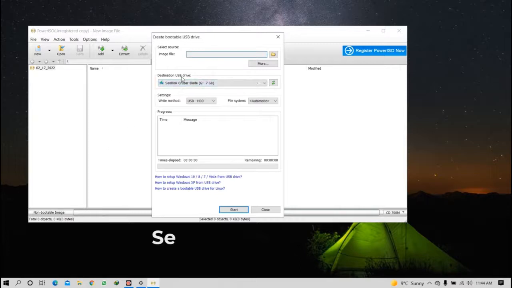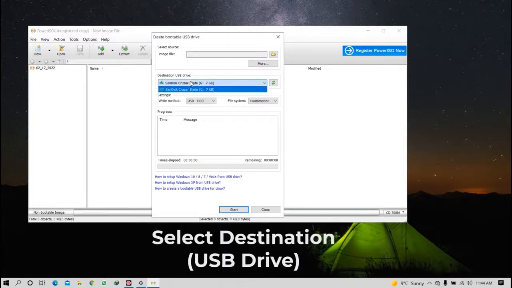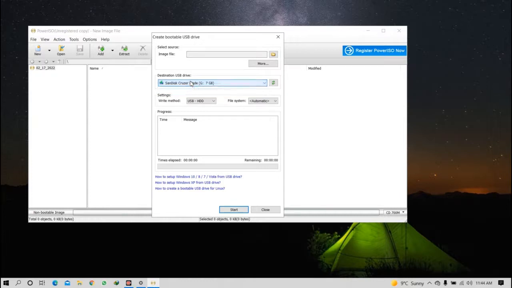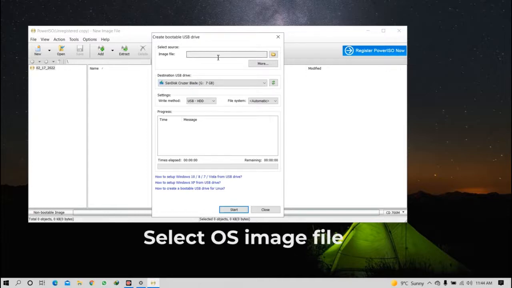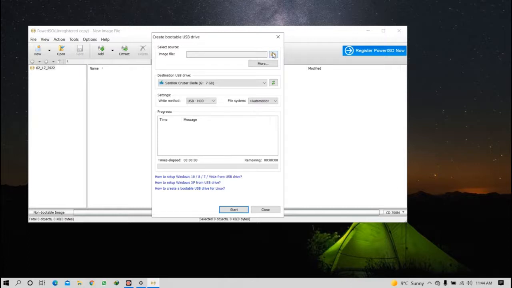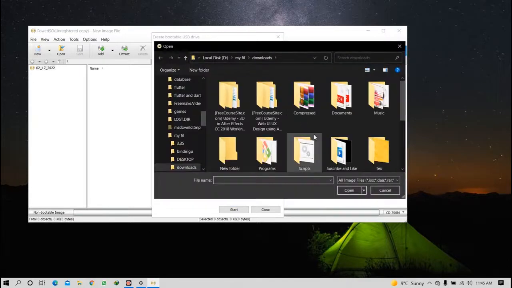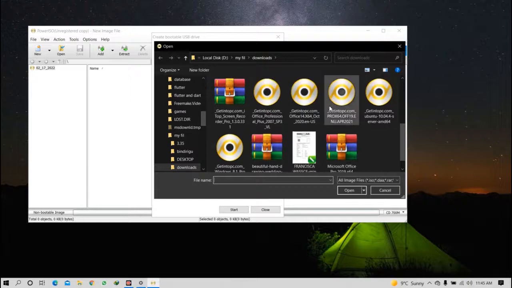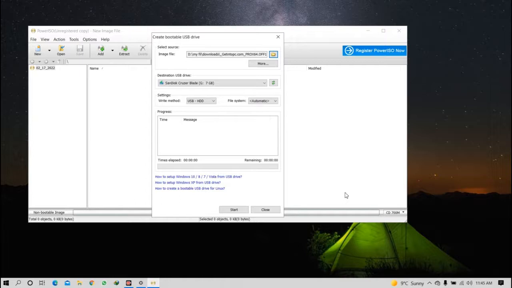Then right here you select your destination, where you want to install the Windows on, the USB you want to make bootable. Yeah, so I've selected my USB, and over here you select your image file, which means your OS, your Linux, Ubuntu, Windows, whatever you want to install. So you click on the folder, then you search for your operating system. So this is my operating system. I'll be adding links to getting operating systems below, so you can check it out and download an operating system.